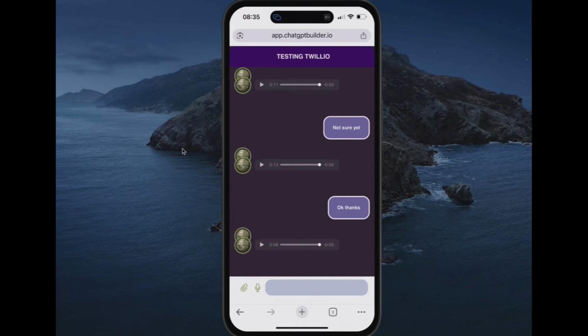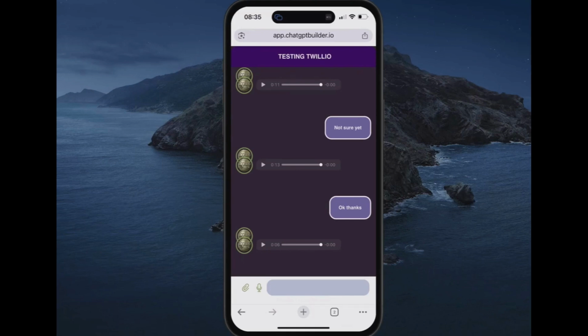So we're going to hook up phone service today. We'll do SMS in another video. And the phone service that we're going to do is AudioCodes. So let's get started on that.